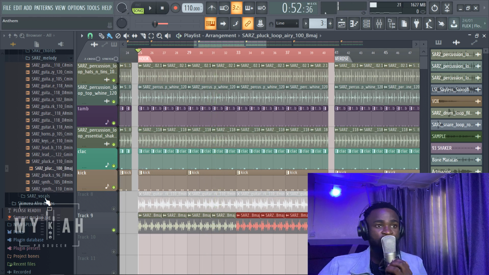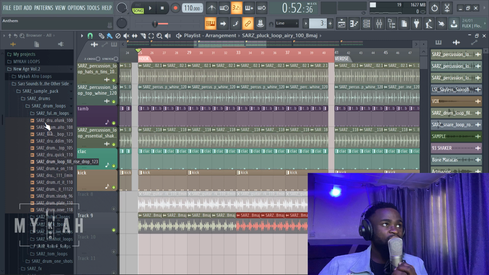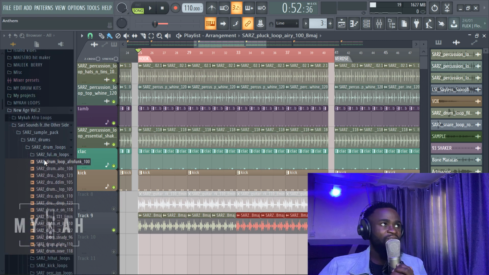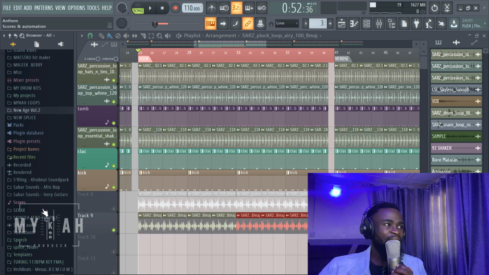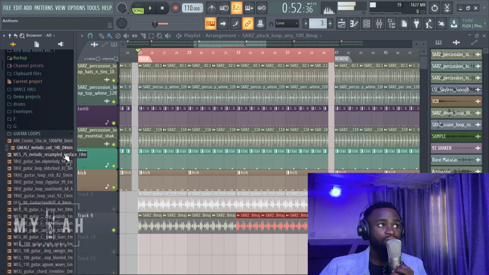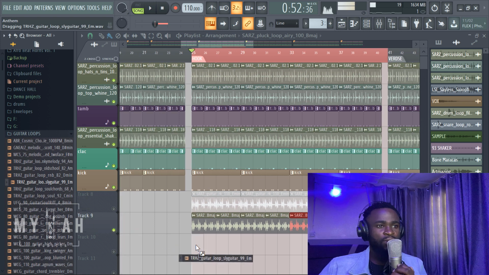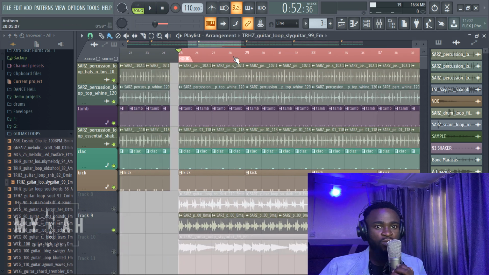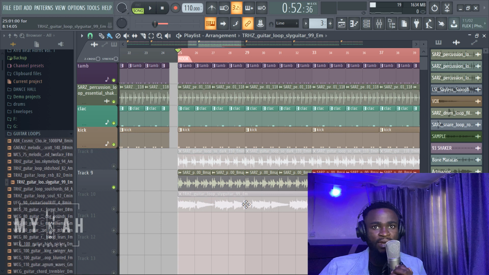Then I could use guitar loops. This stuff does take me time to find the perfect loops, to find the perfect guitar sounds. But once you get it, man, your beat will be pure fire. So let me just quickly look for a guitar loop. This sounds amazing. I think I like this guitar loop, so let me find a way of using it. I think there's something they played there that I like.